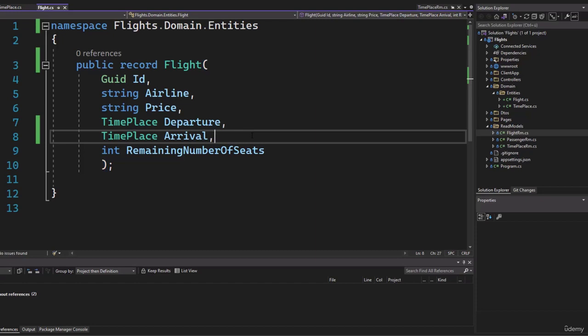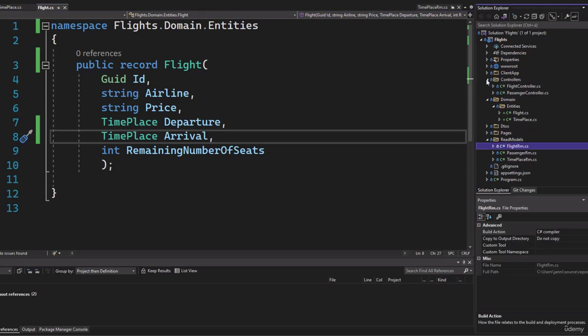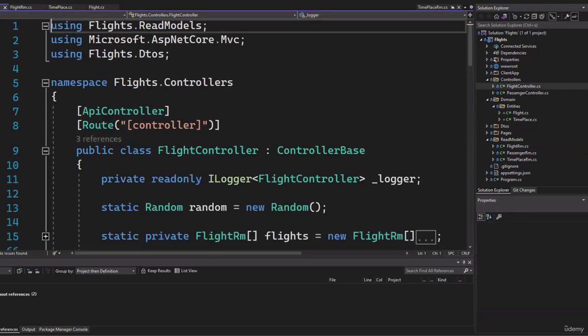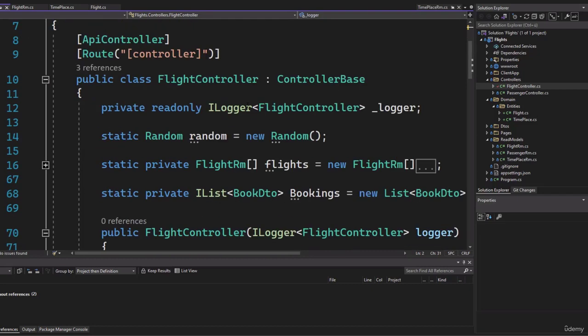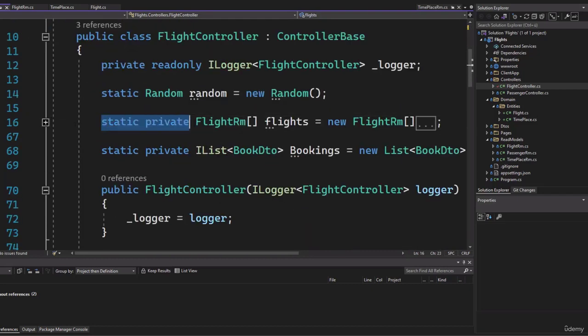Now let's start implementing our new entities. Go ahead into your flight controller, and first of all, simply add a using for Flights.Domain.Entities. Sorry, there's a typo. Now scroll down to your static private flight list. We have that here in line 16 for me, right?